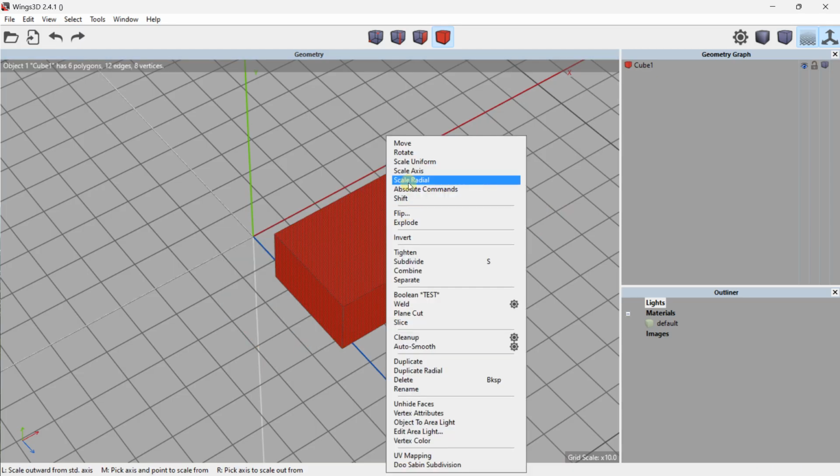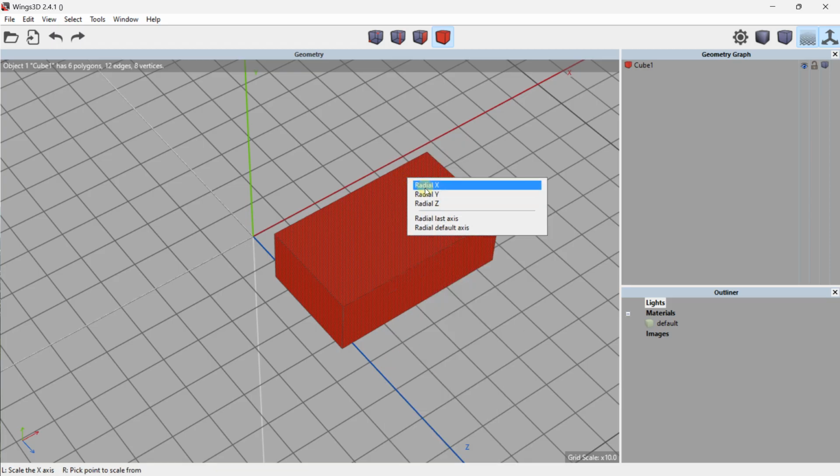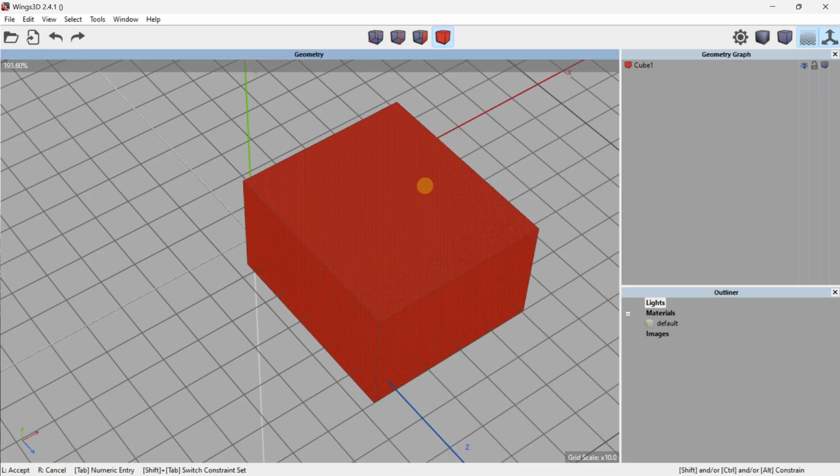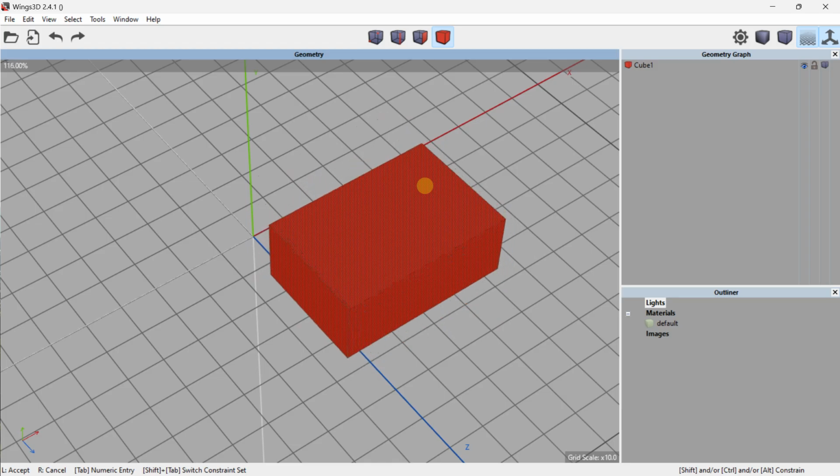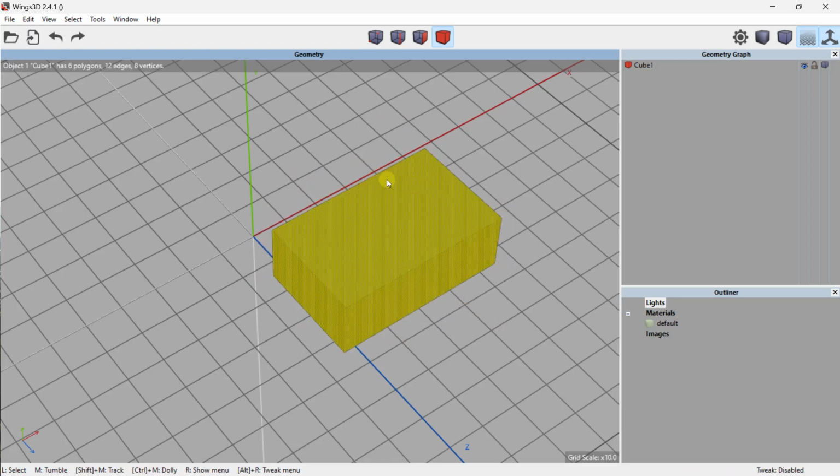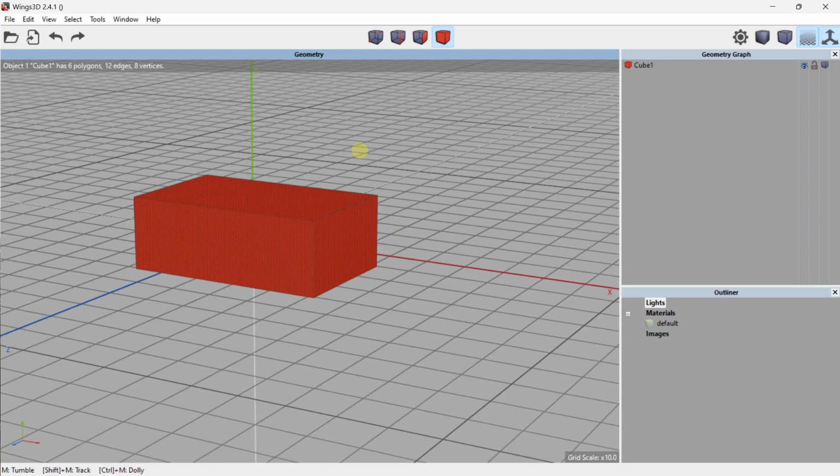You have even the possibility to use scale radial, and if you use scale radial on the x-axis, you will scale on the x-axis, but you will take into account another axis. So this is the type of thing that you can do.